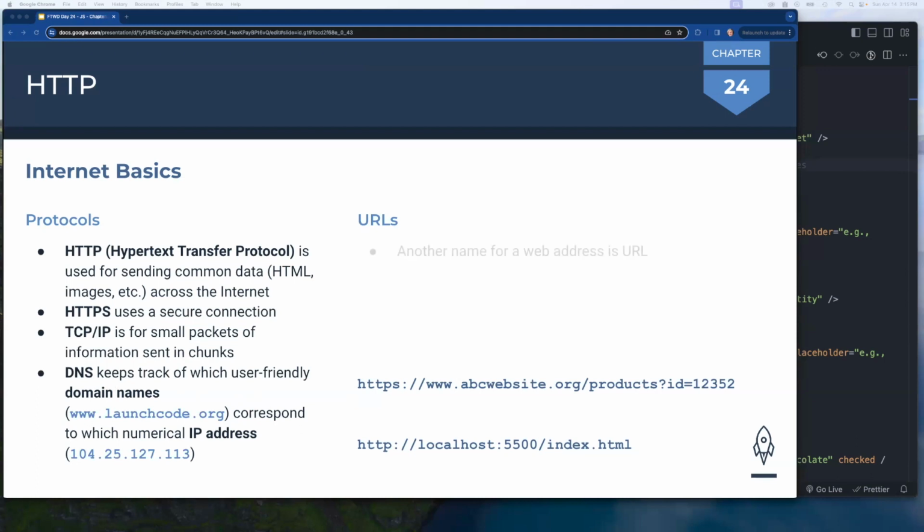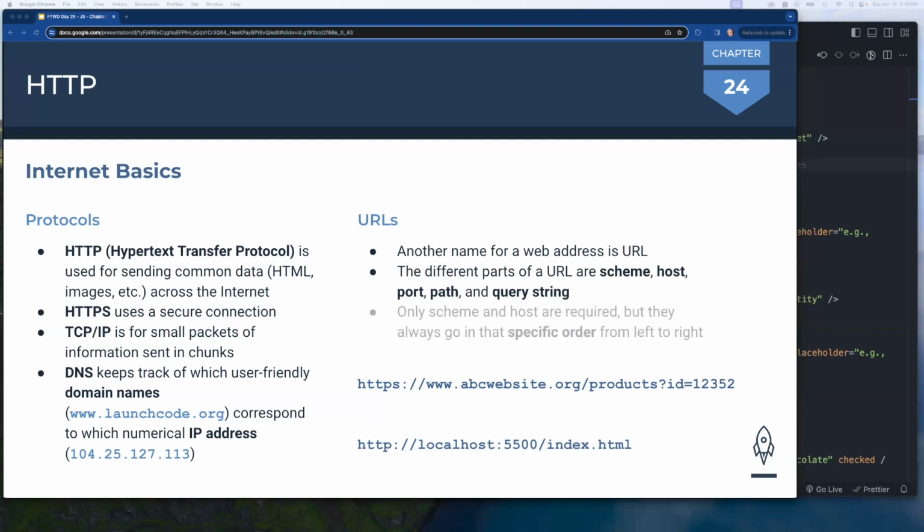Now, you probably know what a URL is. It's just another name for a web address, right? But there are different parts of it, and so it's helpful to know how to break this down if you're going to do web development. There's the scheme, the host, the port, the path, and the query string. And only the scheme and the host are required. Sometimes that's all you're really dealing with. But whatever parts are in there, they always go in this specific order from left to right: scheme, host, port, path, and query string. So let's break it down.